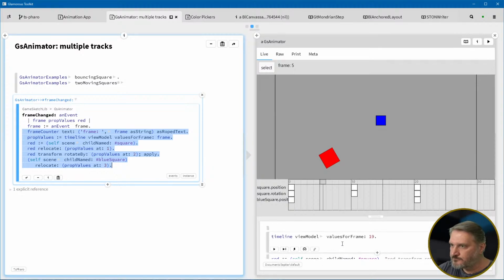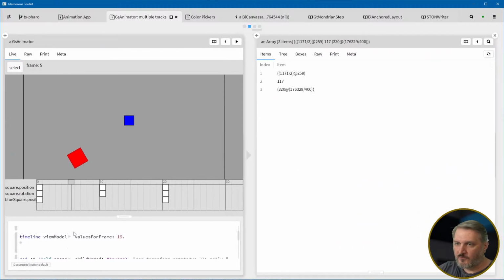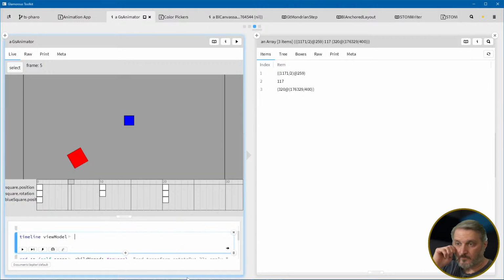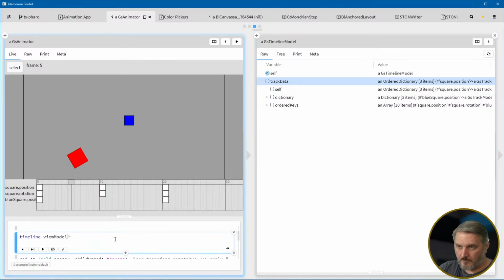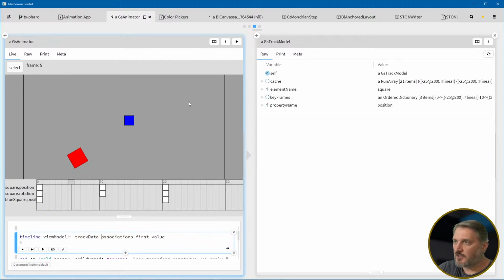Timeline view model is what I get there. But timeline view model gives me track data. And the keys are... did not understand associations of track data. So if I get the first one, I have the element name and the property name. And I wonder where do I stick that?